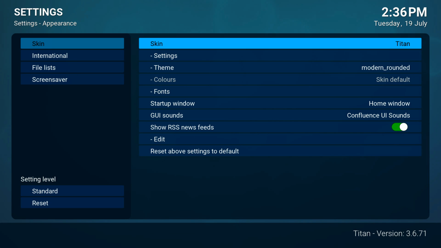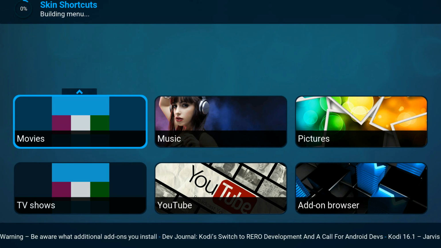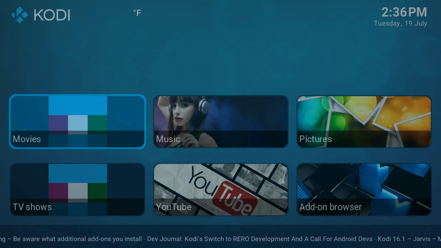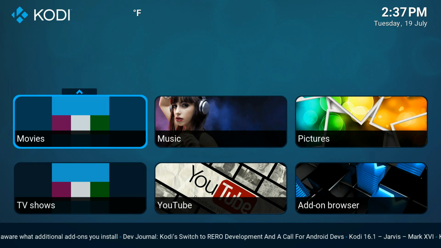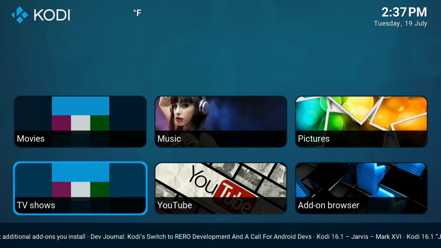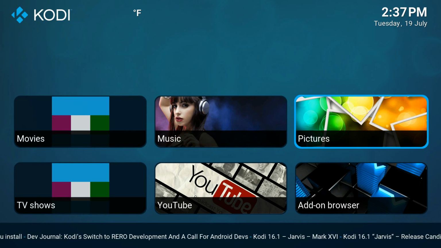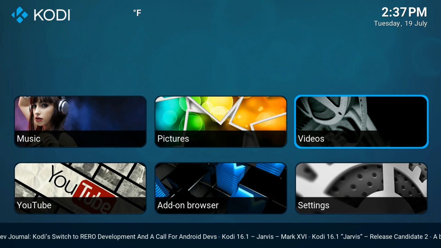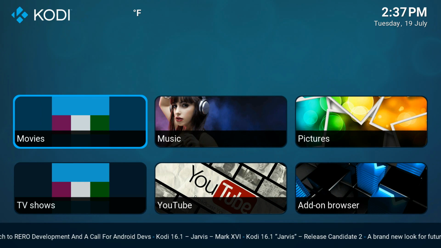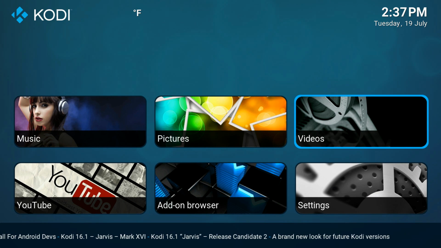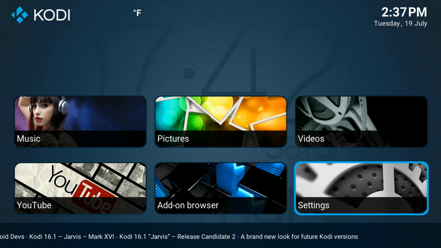The other thing that we'll do now is go back to the home page and give it a second. See, it's building the shortcuts and menus. Alright. So now you'll see, here's our movies, here are our TV shows, and by default it adds a couple other menu options here: music, pictures, YouTube, add-on browser, videos, and settings. But at the very top, you see right next to the KODI icon up there, it says degrees Fahrenheit, and we're missing the temperature from there. So let's go set that up.